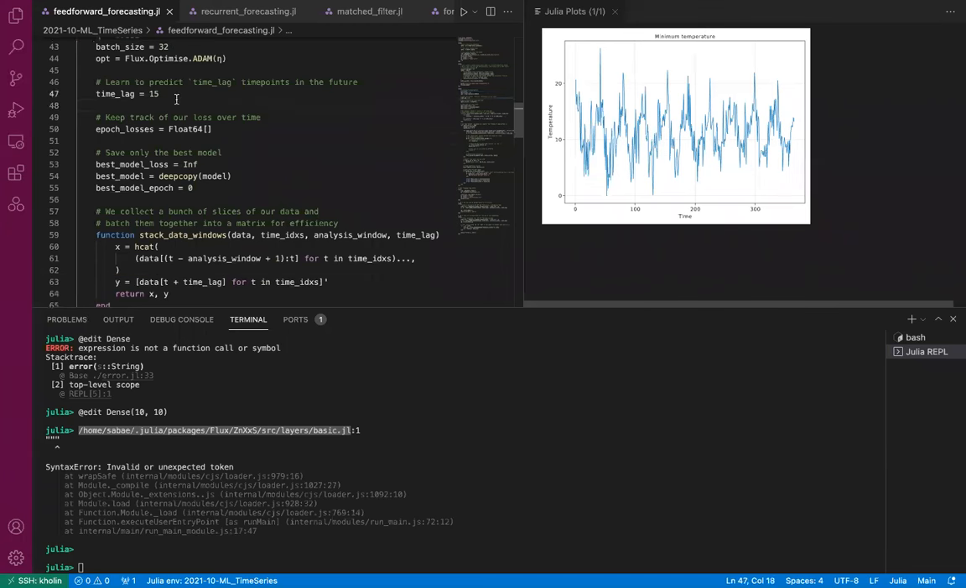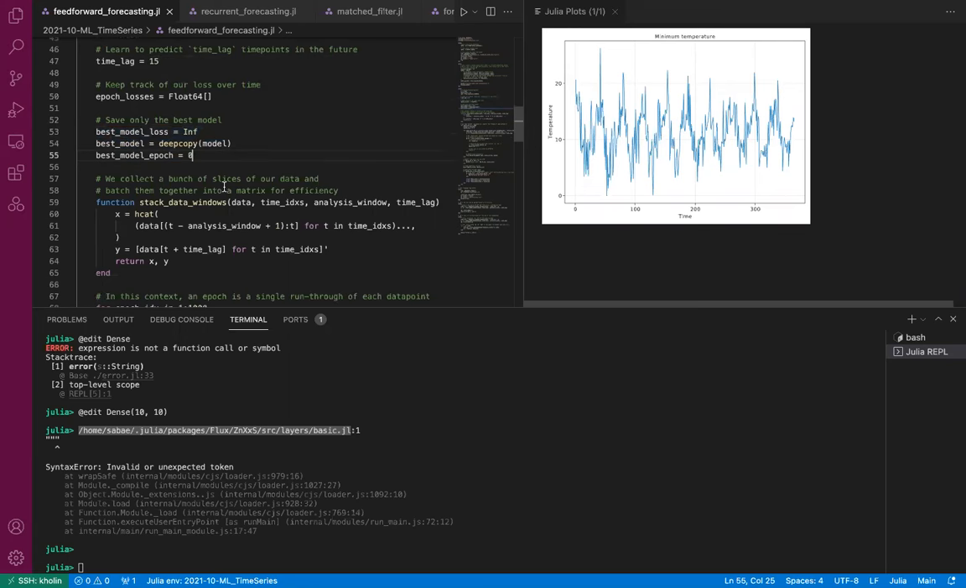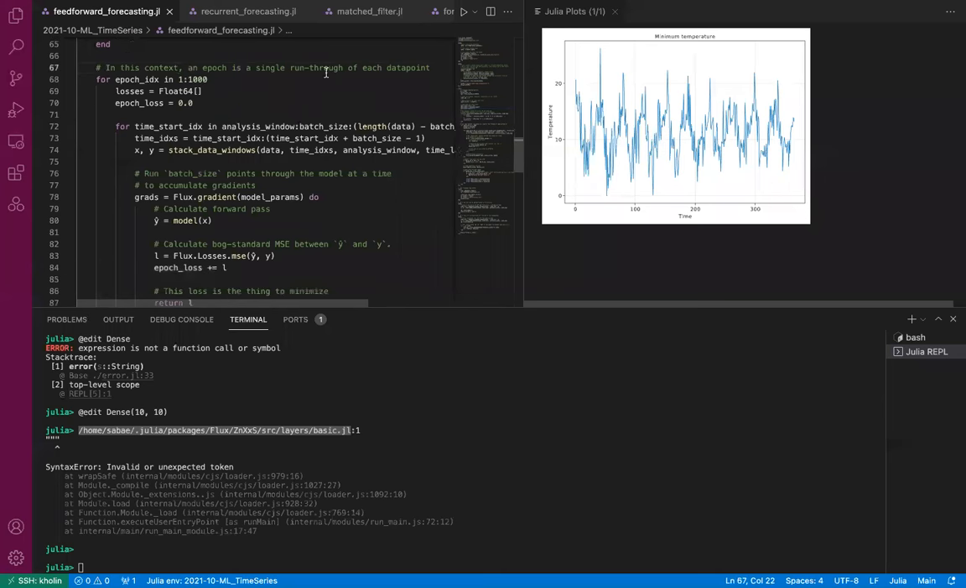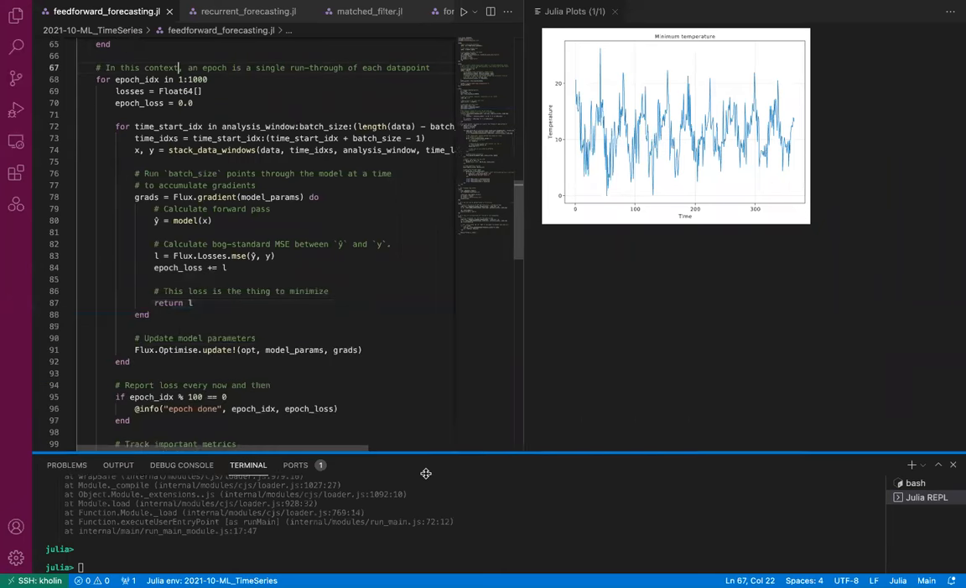We're going to learn to predict 15 time points in the future. So we're looking at the last 10 data points, and we're going to try and predict 15 data points into the future. And then we are going to keep track of which model performs best, and we're going to keep that one. Because sometimes when we train, we will in fact do worse after more and more training. So we want to keep track of which model did the best out of all the ones that we've trained so far. I'm going to skip over this for now, just so that we can get a quick overview of the whole training loop.